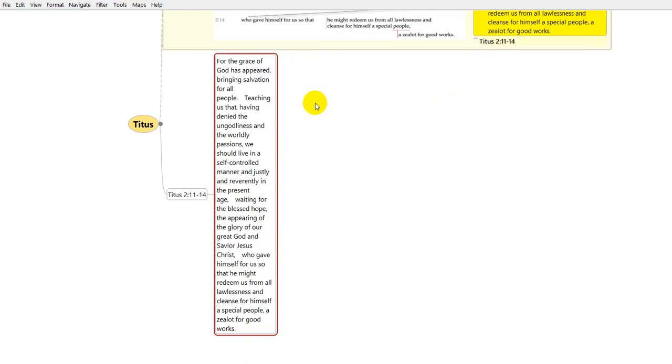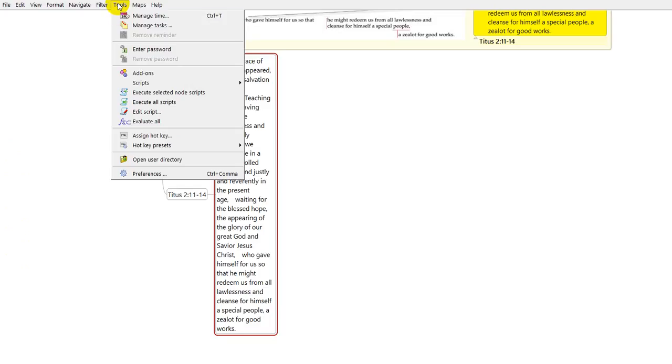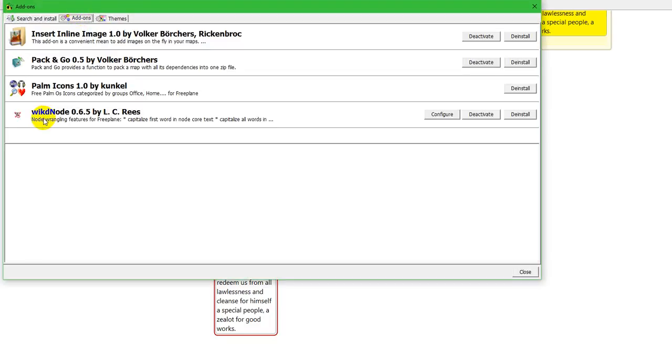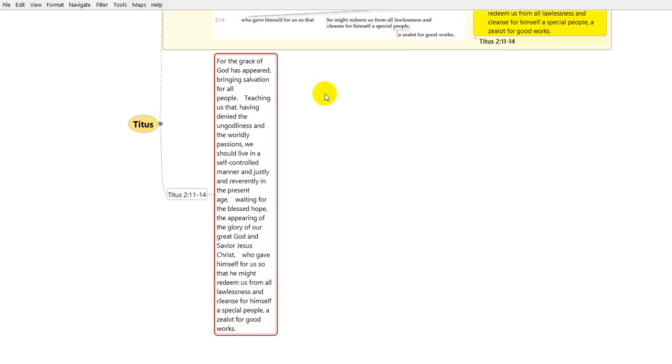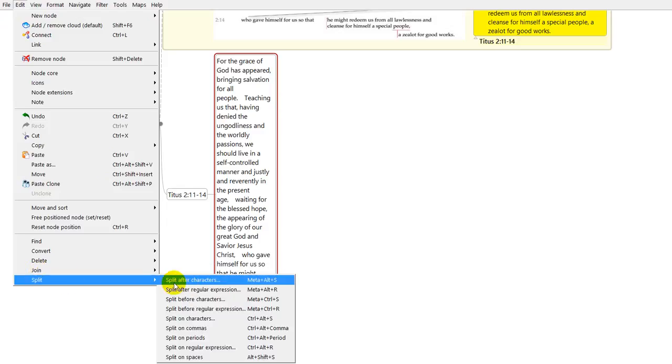My quick and dirty method involves an add-on that lets me take a look at these. It's this Wikti node, and I suggest you get that. It's pretty handy. I use it all the time, but it's accessed up here once you install it on Edit, Split after characters.